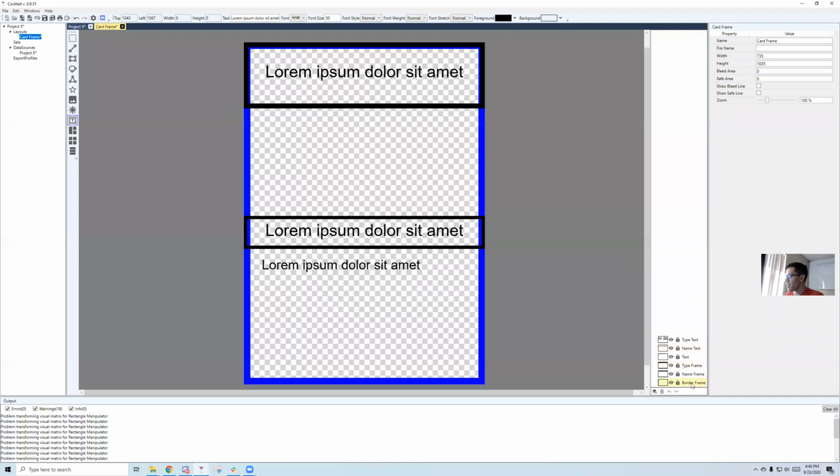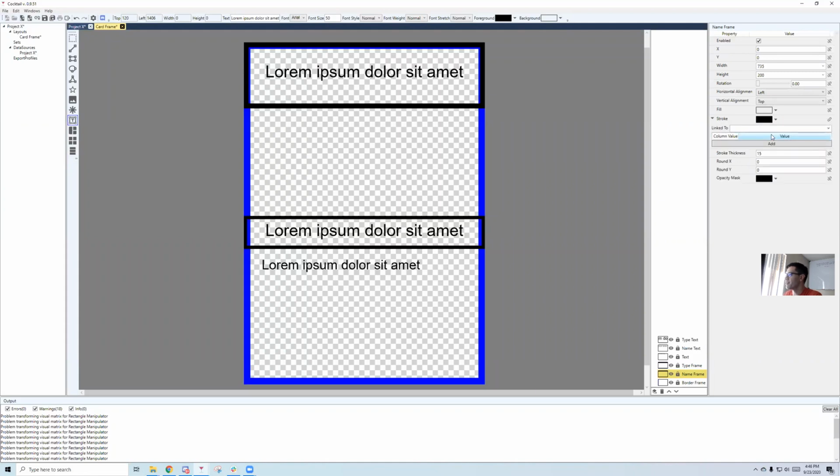So we have a border frame, we have a name frame, so we would just do the same thing. We'll do it one more time to make sure everybody's on the same page. We're going to go to stroke here. We're going to go to mapped. We're going to go to add. We're going to go to link to color. That's what we want as well.